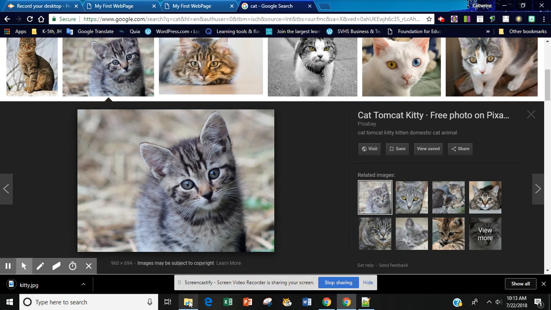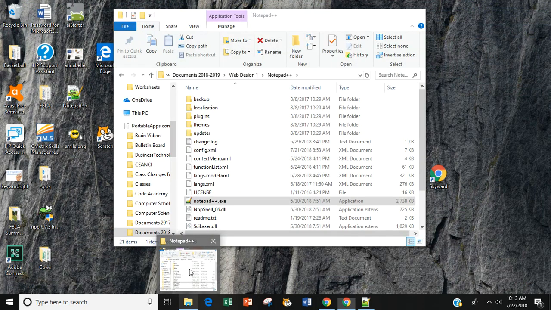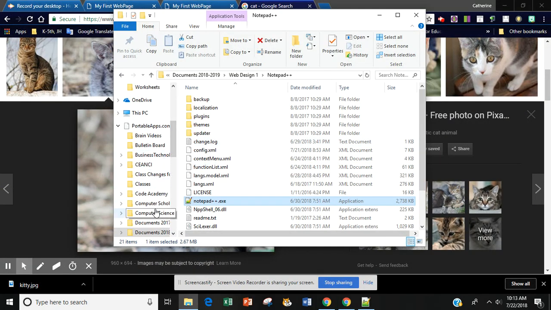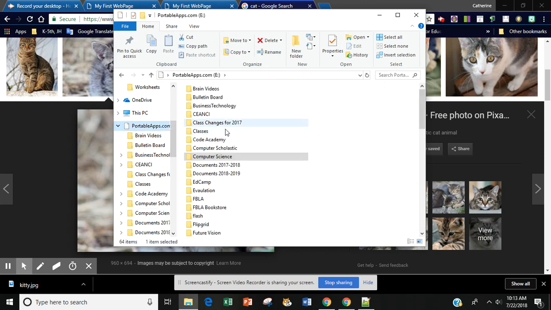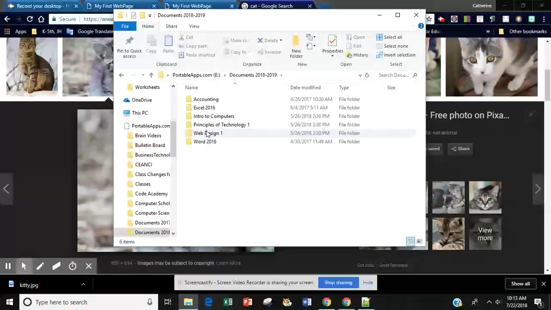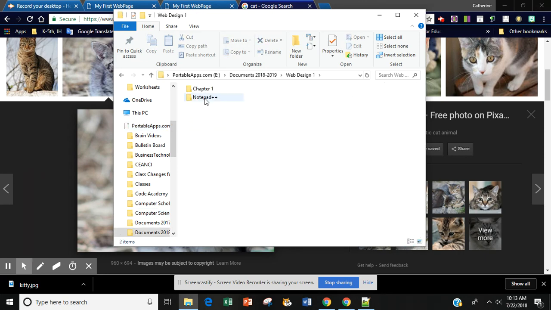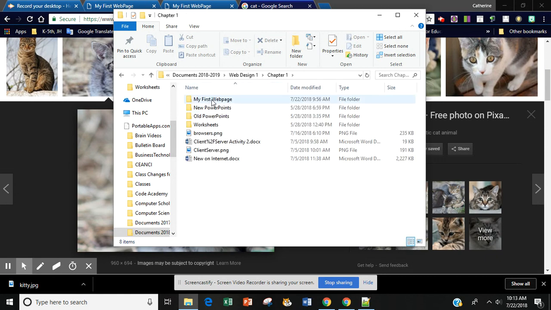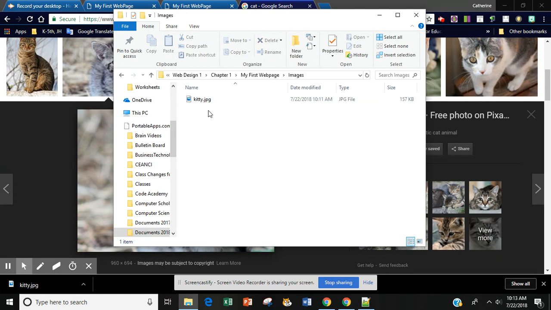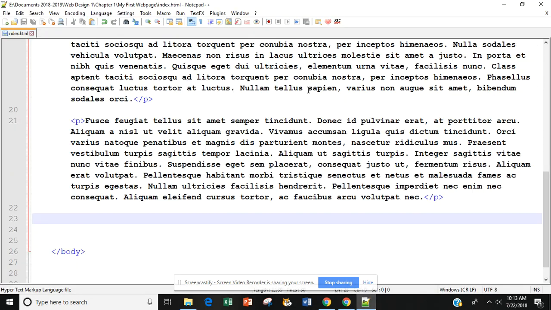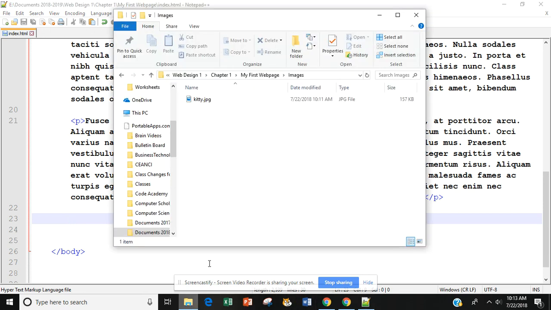So if I go to my folder, okay, I want to make sure I'm on my flash drive. I'm going to go in here and I'm going to look. And yes, there's my kitty picture. But I'm not going to use this picture. That picture is too large, so we need to get a smaller one.